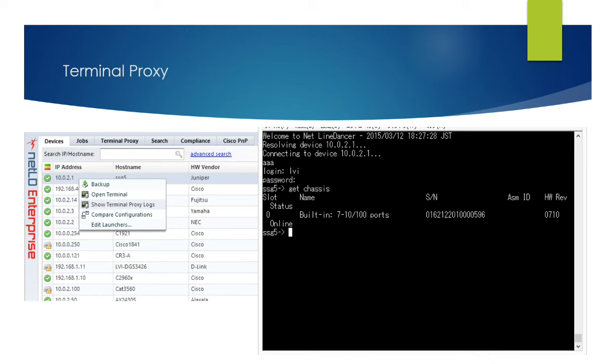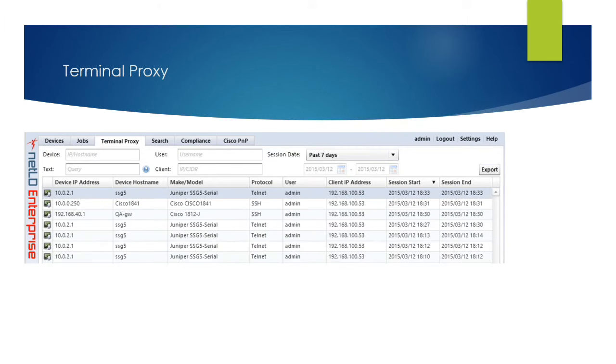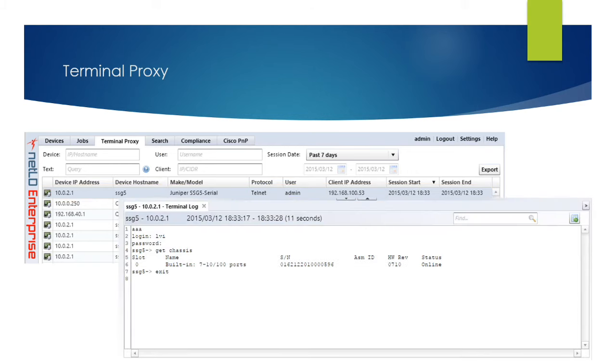The neat trick is that you're actually proxying through LineDancer, which means the entire session is automatically logged and indexed for searching. Clicking on the Terminal Proxy tab, you can view a history of all sessions, including destination device, user, client IP address, and start and end timestamps. Double-clicking on a session entry opens a complete capture of what occurred during the session, including commands executed and device responses. And logs are searchable by a variety of query parameters, including full text search, all of which are exportable.